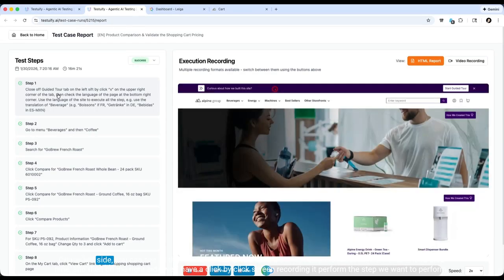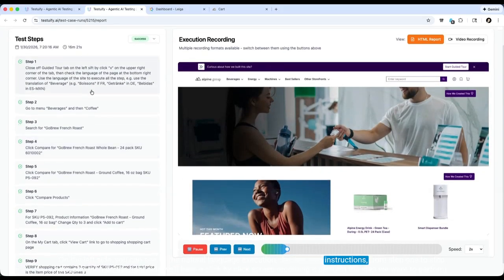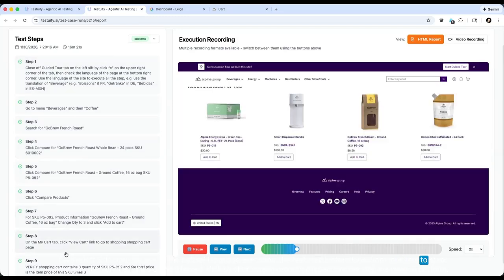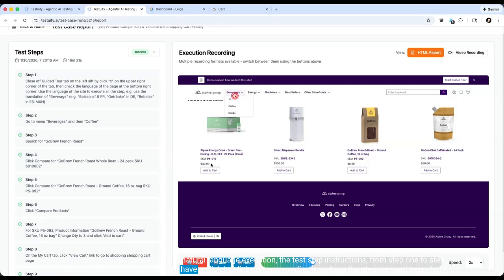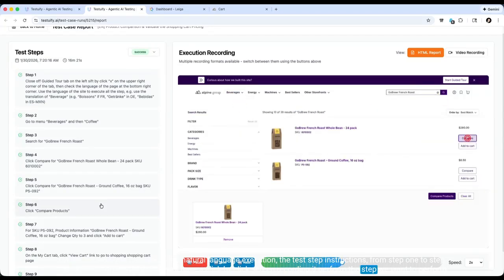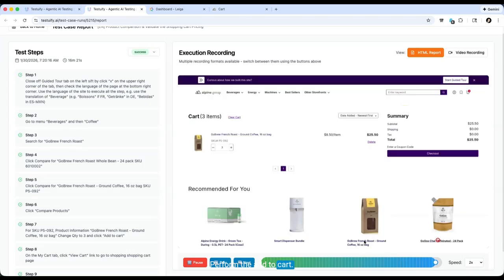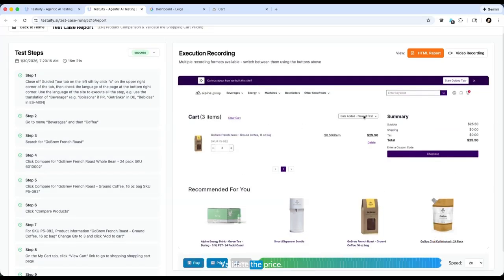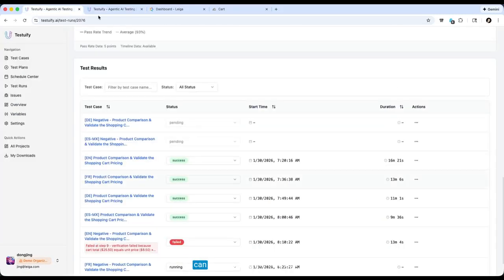On the left side, you can see all the natural language execution, the test step instructions from step 1 to step 9. And on the right side, we have a click-by-click screen recording. It performs the steps we want to perform: the product comparison, the add to cart, and validating the price. This is a successful test case. We can also validate the failed test case.